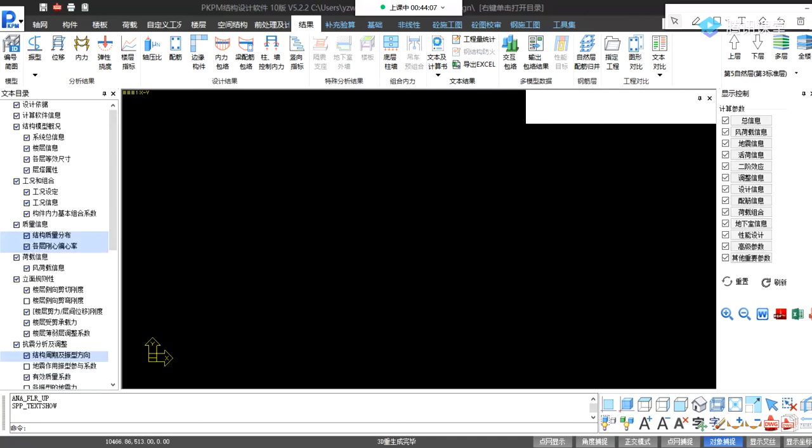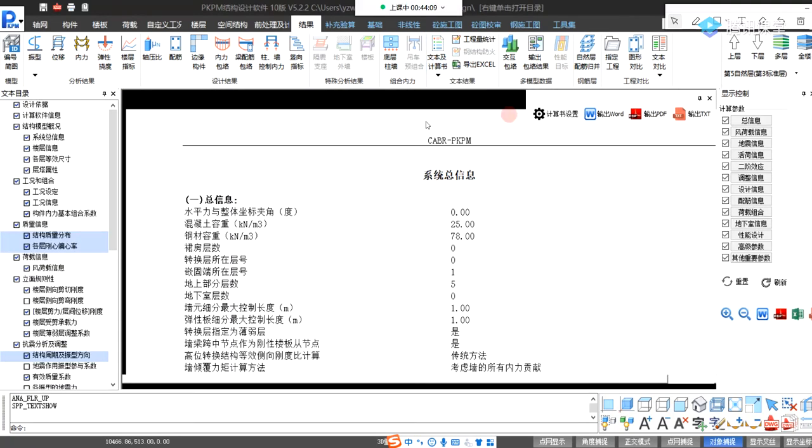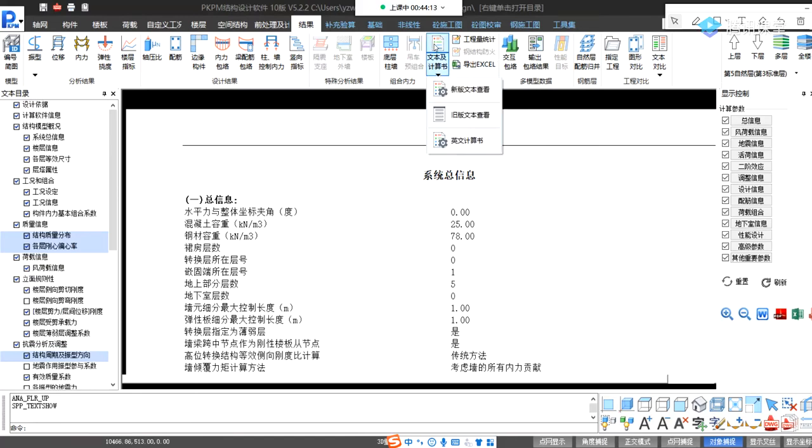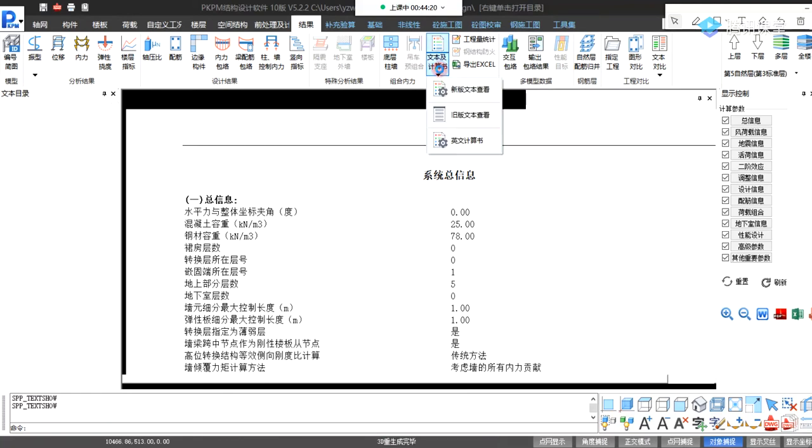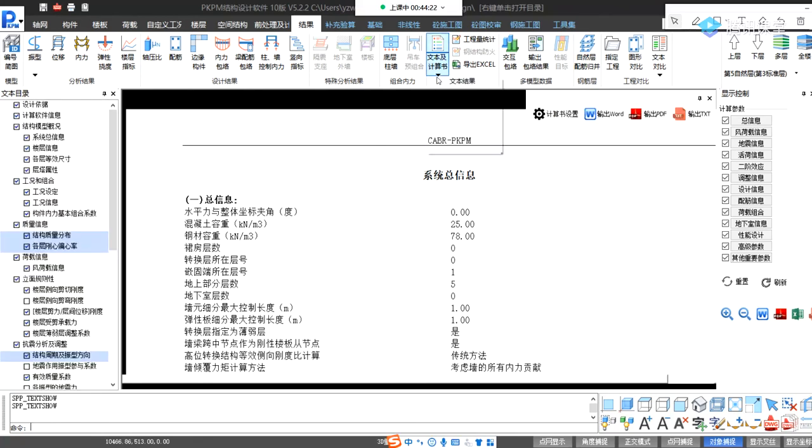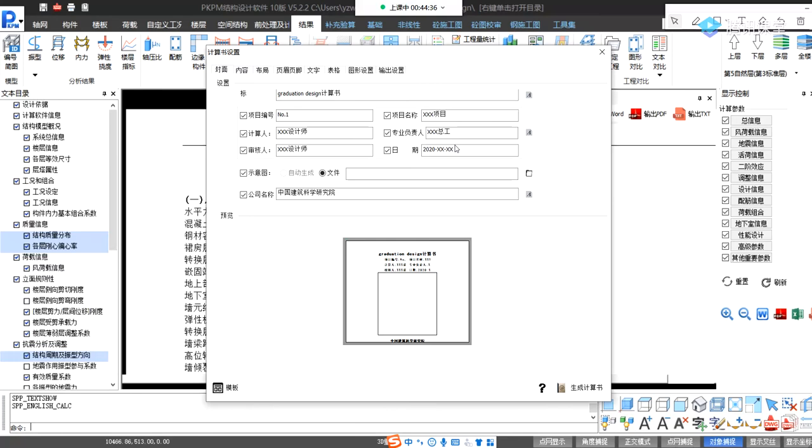When we click here, oh no, sorry. We move our mouse here. There are options, and we can choose the English version. The last one is the English text. When we click here, it will create the English text. This is all English.